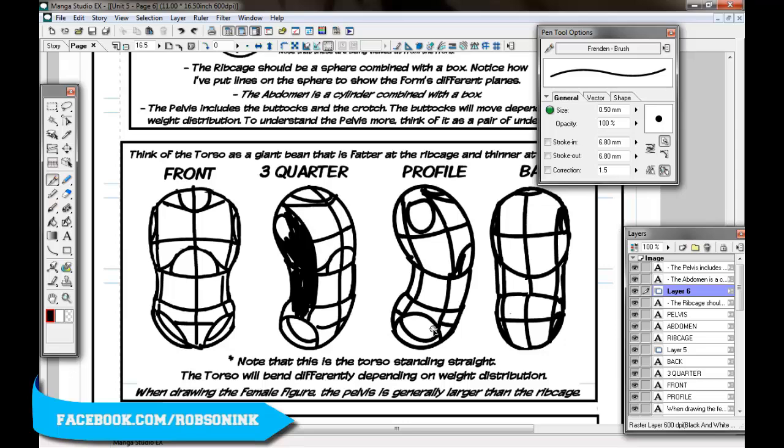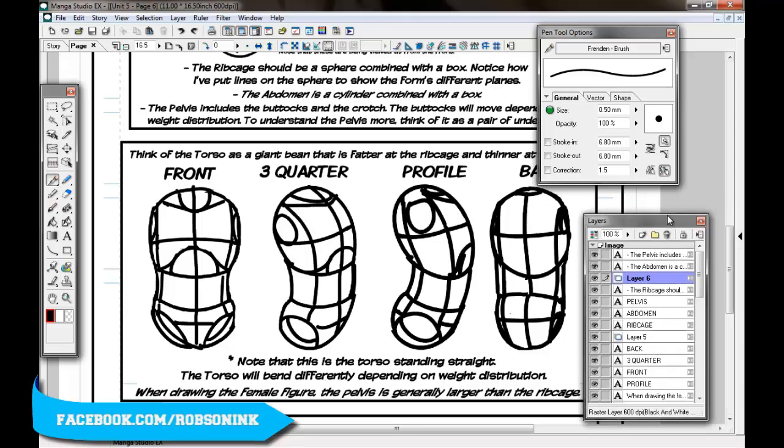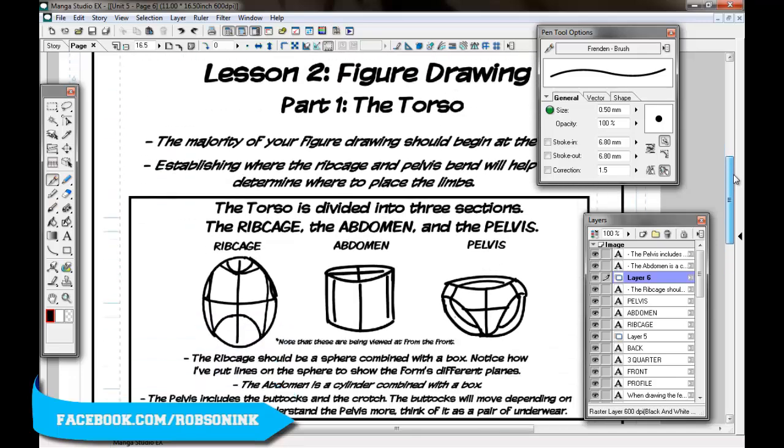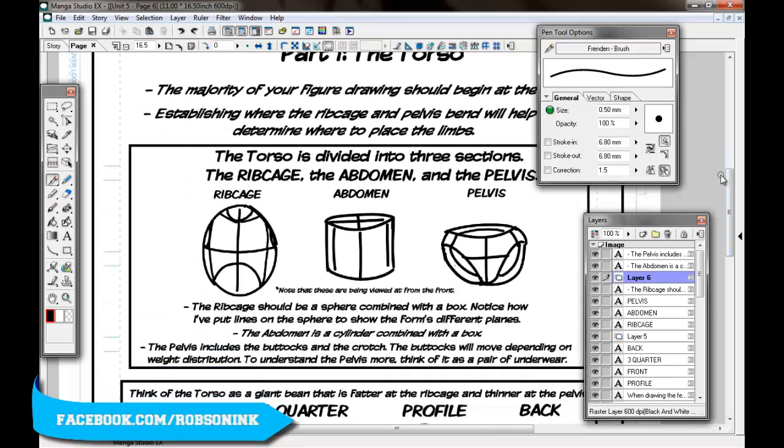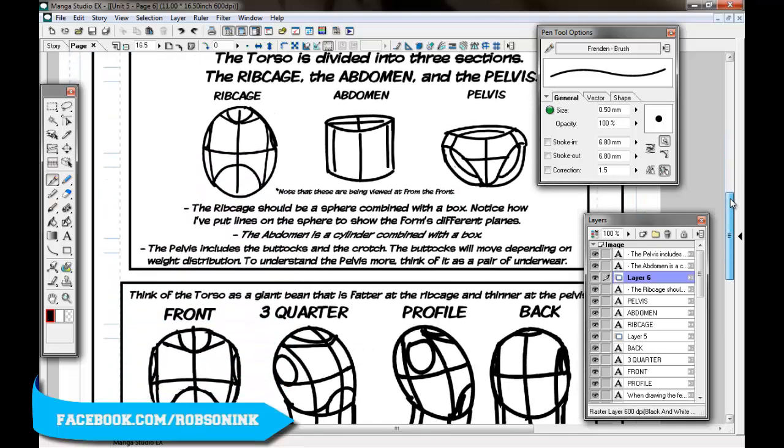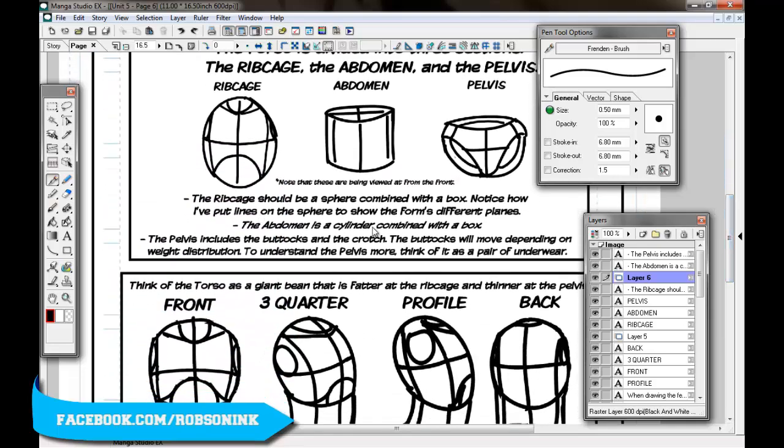Anyway, that will be coming way later, but I thought I'd just talk about planes. Let me know in the comments below if you think I should have done planes first. I think I should have made that lesson too, so it might change a bit. Anyway, the abdomen is a cylinder combined with a box. Now, when we were talking about form before on our last page, how do I go back here?